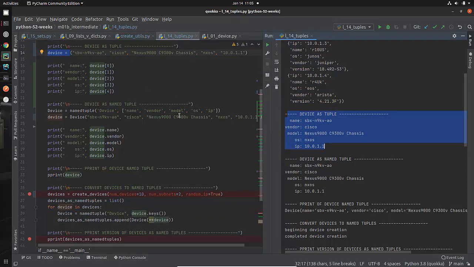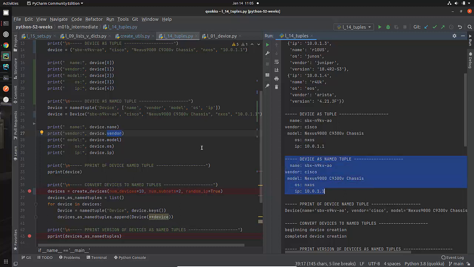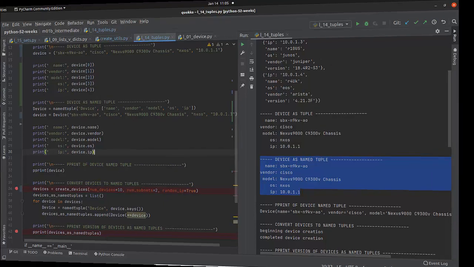And then I did device as named tuple, and I printed it out here using the actual field name, member name, whatever you want to call it, the dot notation, and you'll notice that this data hopefully is exactly the same as the data above it. And that's how you would use named tuple. And I'm going to go into a little bit more detail and show you a way to do some conversion from what we've done in the next segments.